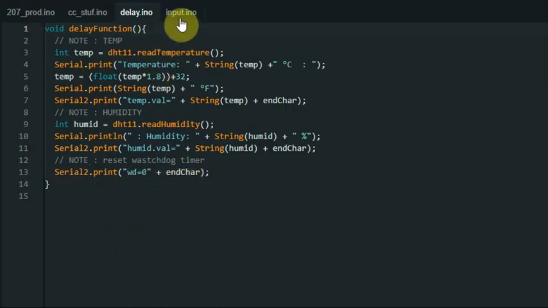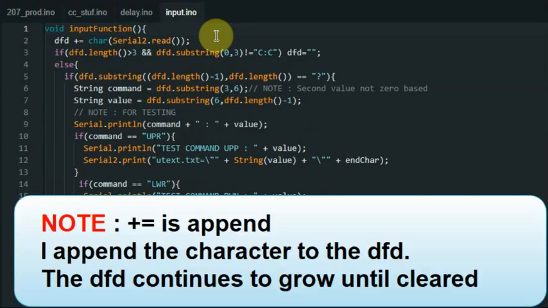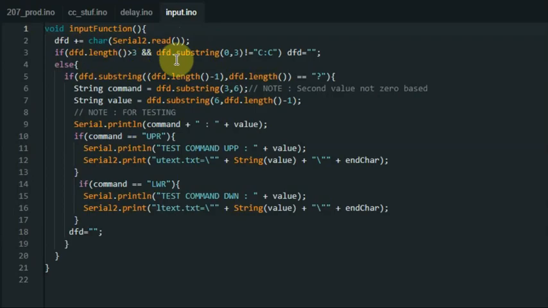And now we're going to go over to the input. So whenever I see data on the serial port, I'm going to collect it one character at a time. And I'm going to collect that single character and store it in the DFD. After I've collected 3 characters, or greater than 3 characters, I guess 4 here, greater than 3, then I compare the first 3 characters to C:C. So I know that if I don't see C:C, I need to erase the DFD and start over because something's wrong in the string I'm collecting. So if the first 3 characters are not equal to C:C, I erase it. Otherwise, I go into this loop down here and I check things.